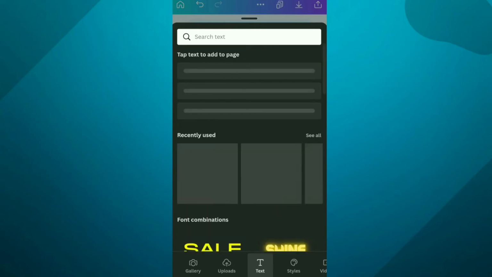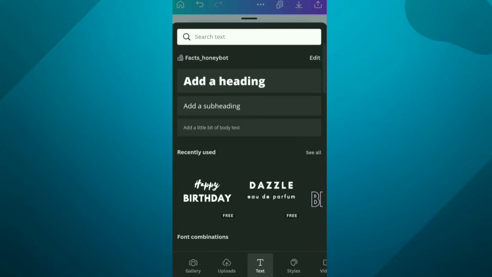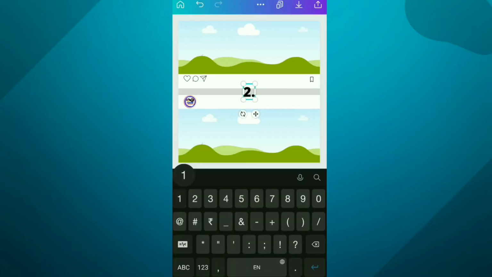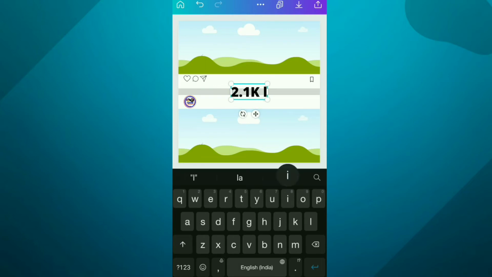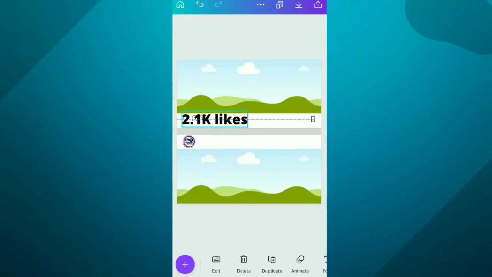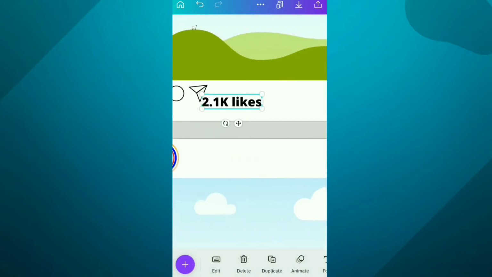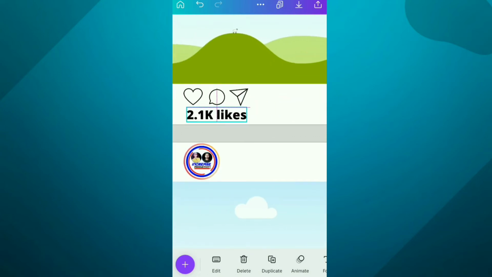Now we are going to search for the text box and now I'm going to replace the text with 2.1k likes. Also, I'm expecting you all to please give us 2.1k likes if this video adds value to you. So please do like our videos.